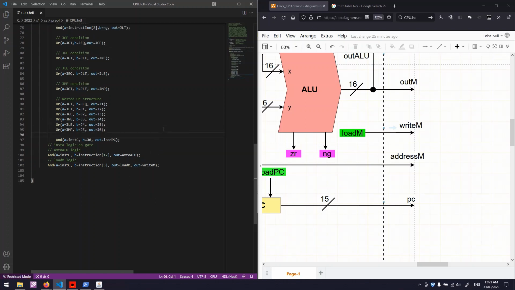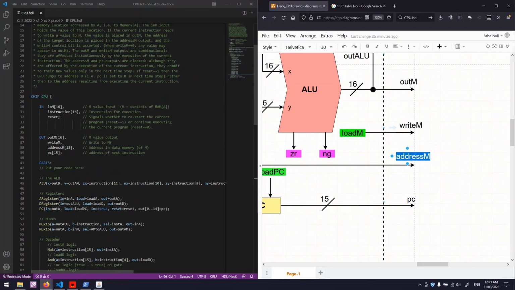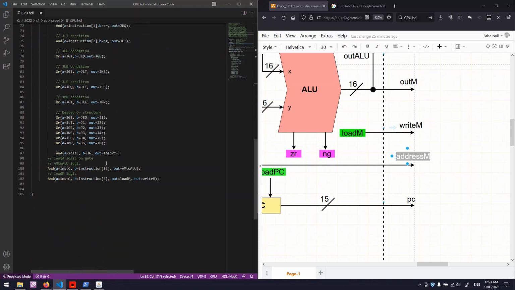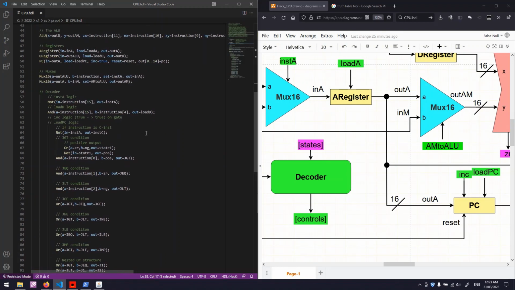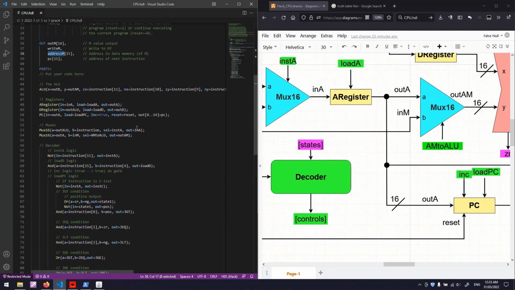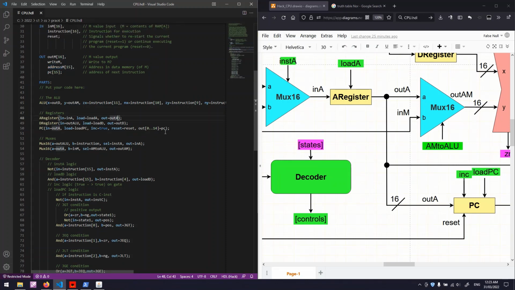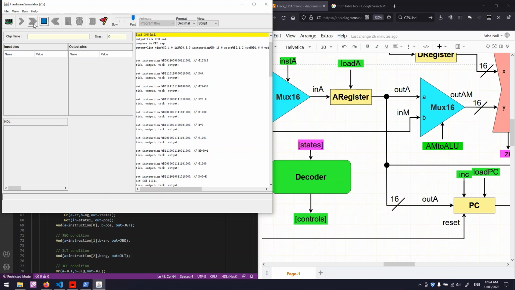Okay, what I'm looking for is 15 bits. Address M should be address M. Address M is outputted from the A register. That's all the A register. Yeah, need a 0 to 14 as address M, the memory address to the data memory.